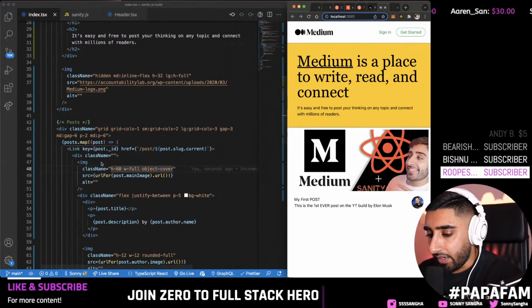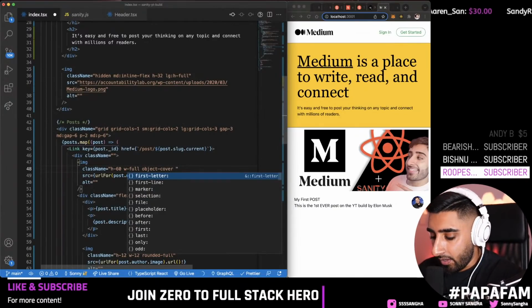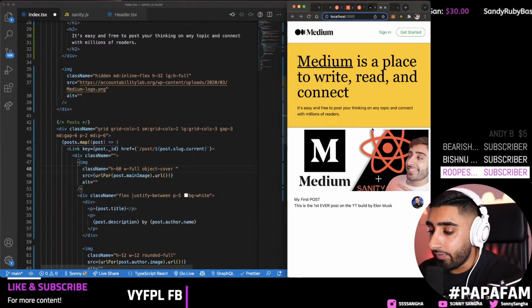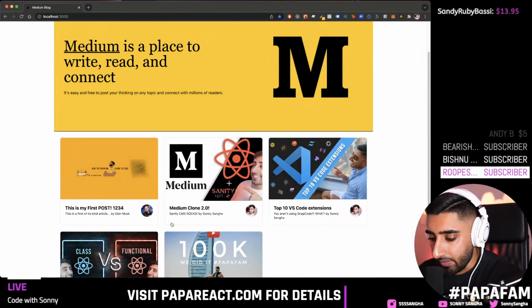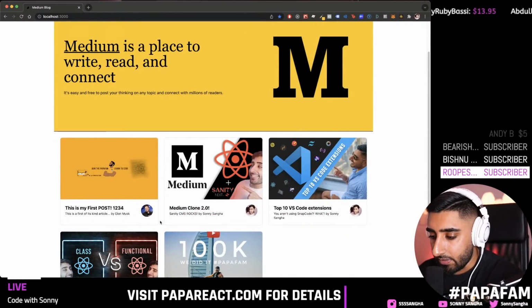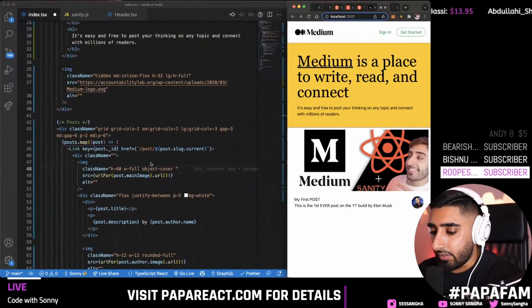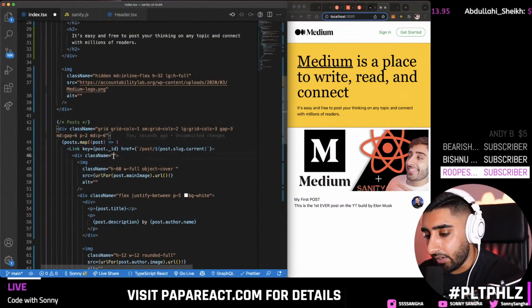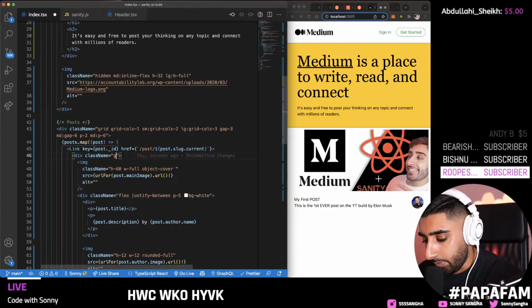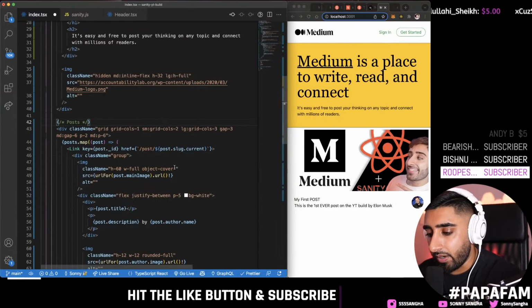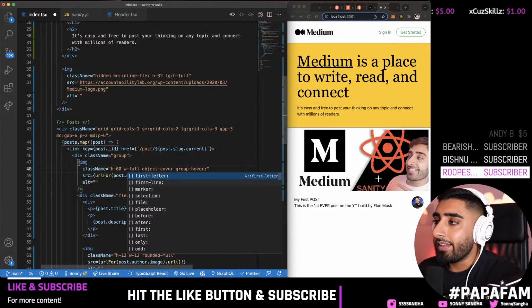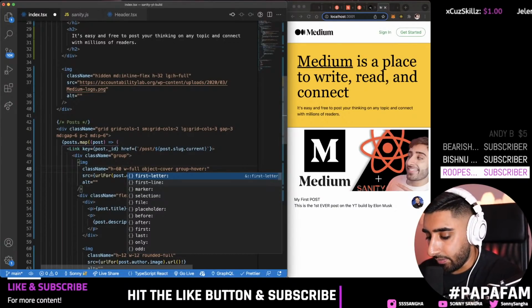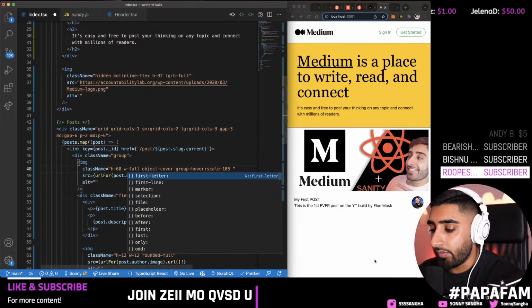So in this case, we have this object cover. I'm going to say when I hover over any of this, I want it to scale in. So not just the image, but when I hover over any of it, see how the image scales in only. The way I do that is I set the entire div to a group, and I say when I'm hovering on the group, so group hover, then I can apply the styles. So in this case, I'm going to apply a scale of 105% when I hover over any of this group.